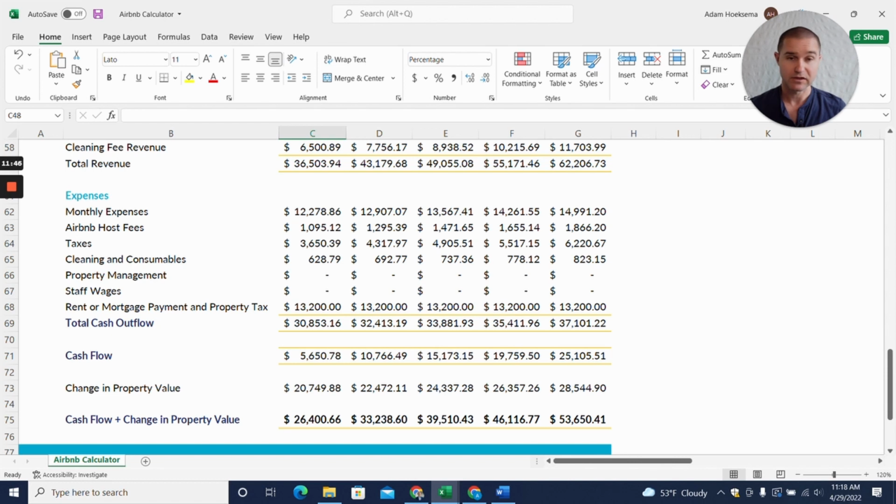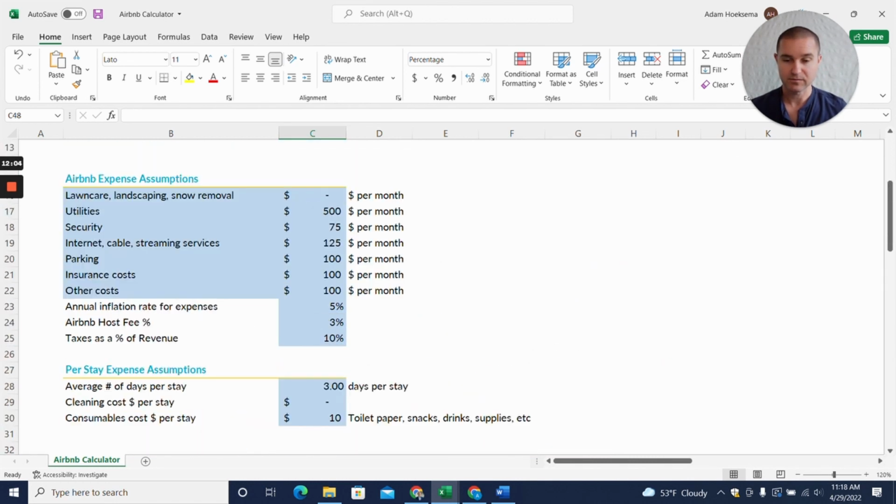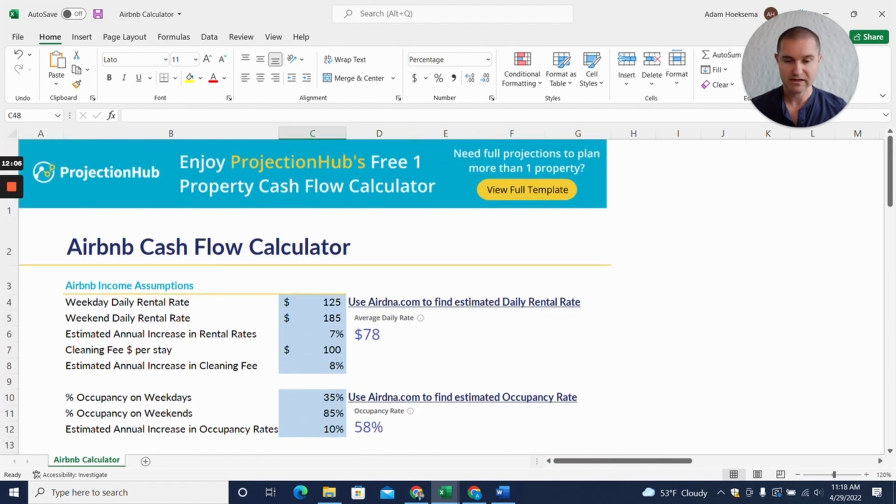And then with the addition of the change in property value, the cash flow plus change in property value is quite positive. So that's what you're going to want to do, and kind of go through these different exercises until you can make sure, hey, does this property actually make sense for us? And the big things that you're going to want to make sure is that you're not overly optimistic in what you can charge. So use airdna.com to find those estimated occupancy and daily rates.